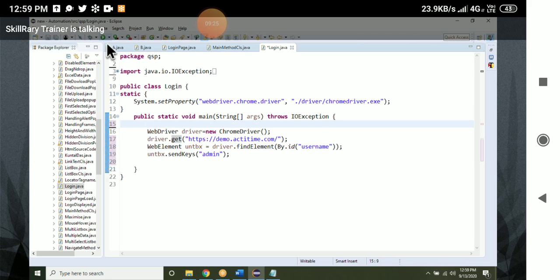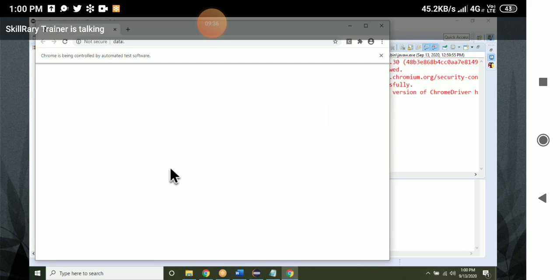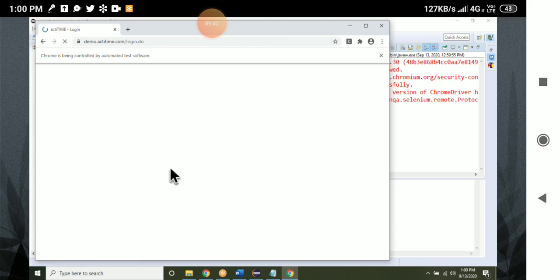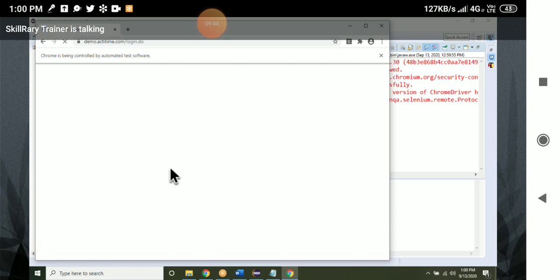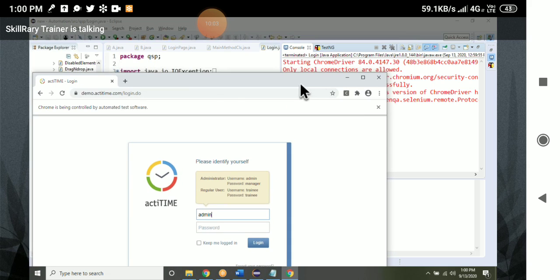Let us check whether this code is working or not. Execute the code. We have already done this. I'm sure it is going to type admin in the username text box. Open the browser, done. Next step is what? Enter the URL. That is also done. Now what? Type admin in the username text box. Is it typing? Yes, sir. Guys, yes, it is typing. There is no problem with the program.